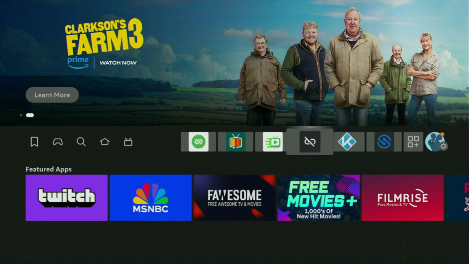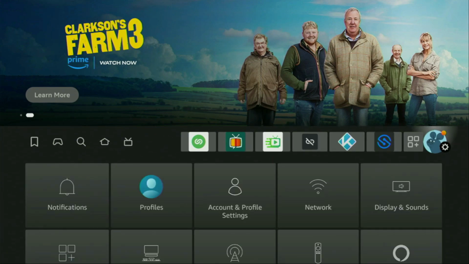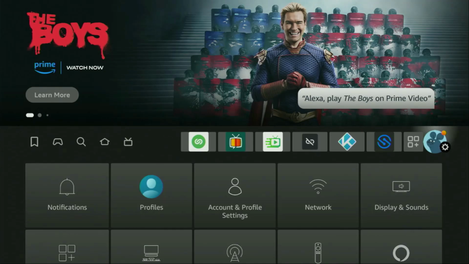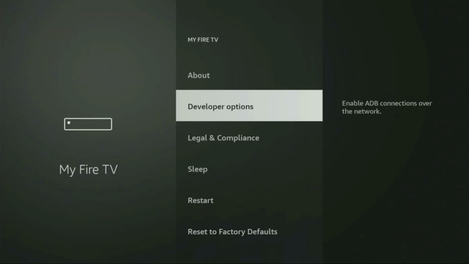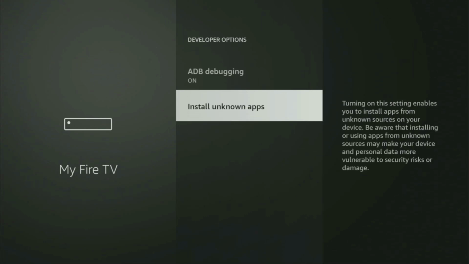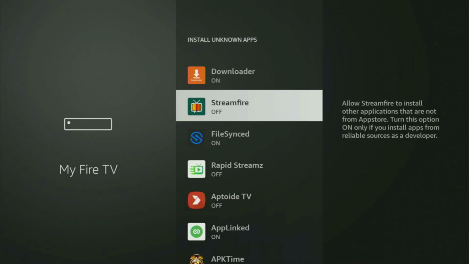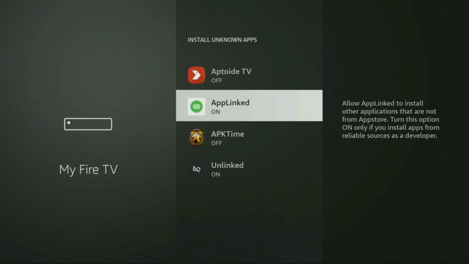And now one really important detail that I almost forgot. We also have to go to settings one more time, so select that button with the gear icon, then scroll down and go to My Fire TV once again. Here we previously enabled the developer options, so we need to open them, go to install unknown apps. From here, locate App Linked and make sure that this option is turned on. It's a must because we'll be using App Linked to download other applications from the internet, so that's the reason why this option has to stay on.